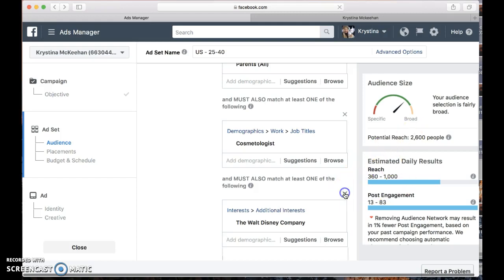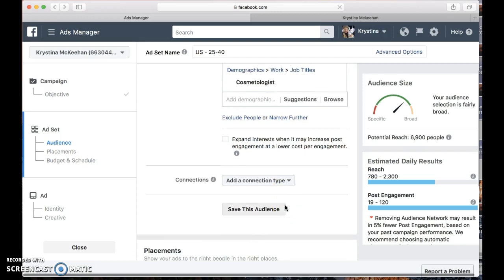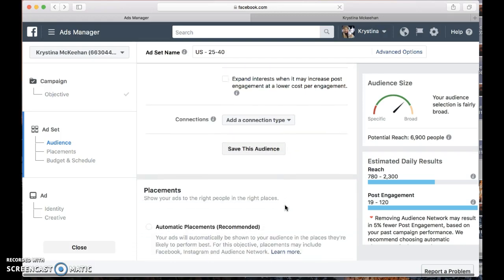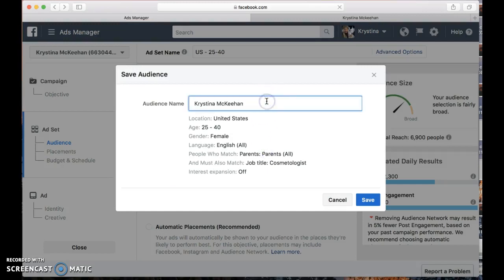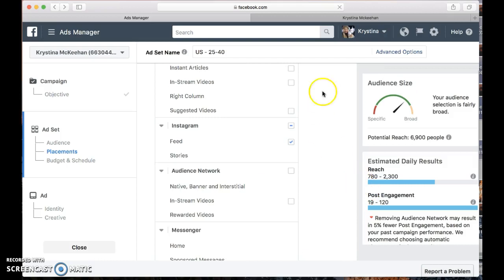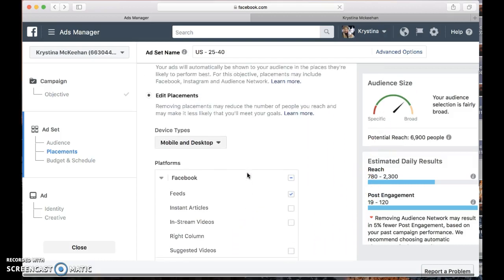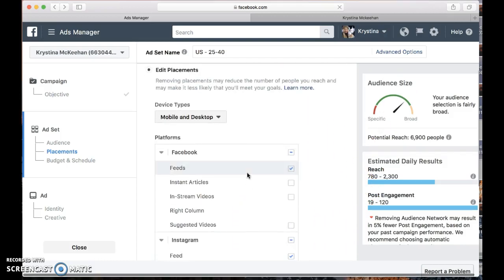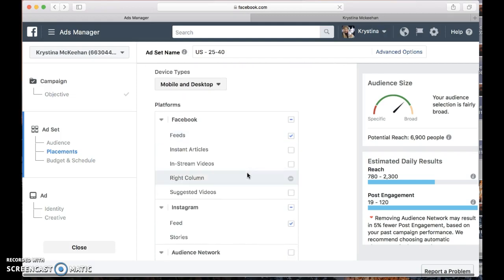So I'm going to actually, boop, just like that. The next thing you're going to do is you will literally click save this audience. So once you have it, you can save your audience, call it what you want. We'll call it the hairstylist audience. Hairstylists. Save.